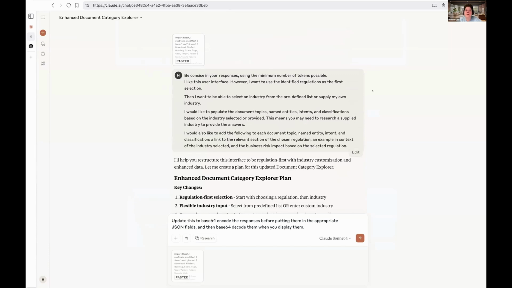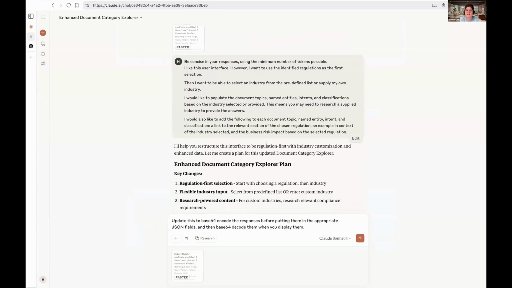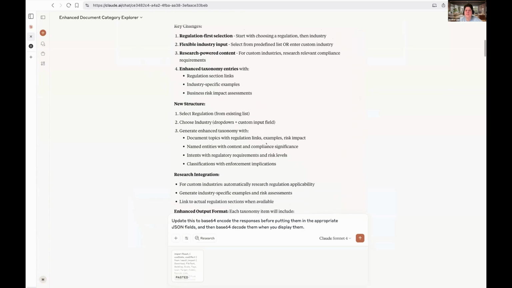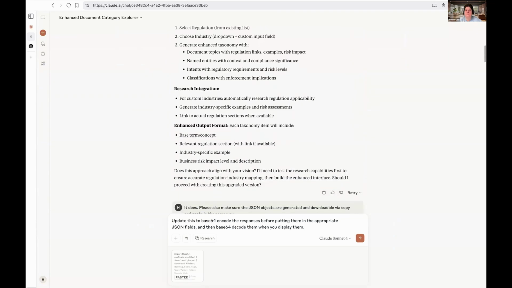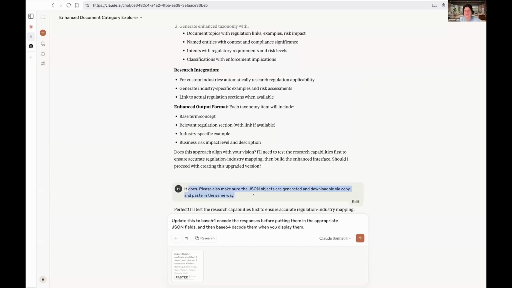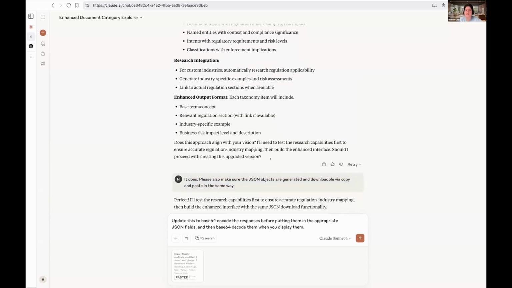I gave it an example of an interface that I like, and I said, hey, go pick an industry from the defined list or let me supply my own. I'd like to populate it with named entities, intents, and classifications based on this industry selected or provided. And it generates it. It gives me a plan to go through and review, and I check through this and see whether or not it makes sense. I gave it a little bit of extra guidance to make sure that the JSON objects are generated and downloadable via copy and paste, and it will go and create that.